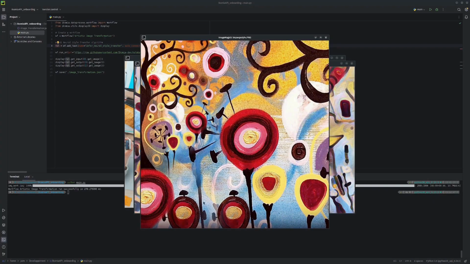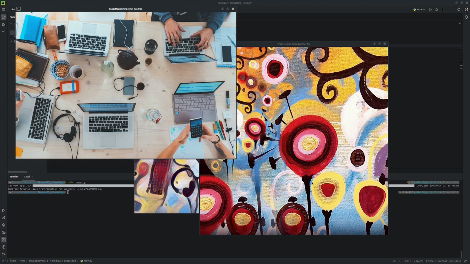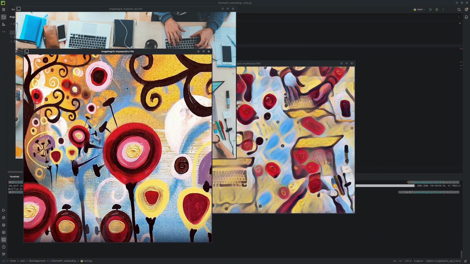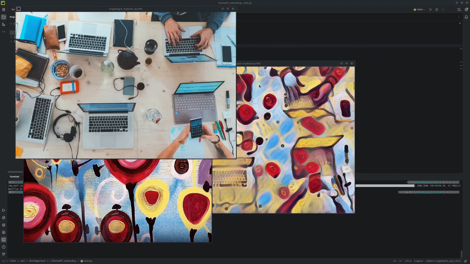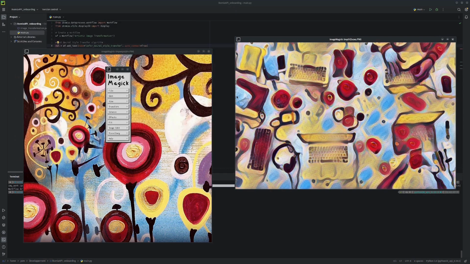And these are the results. So your input image is like this. This is the reference image. So the style of this image is applied to this image, and it gives these results. That's it. This is our workflow.